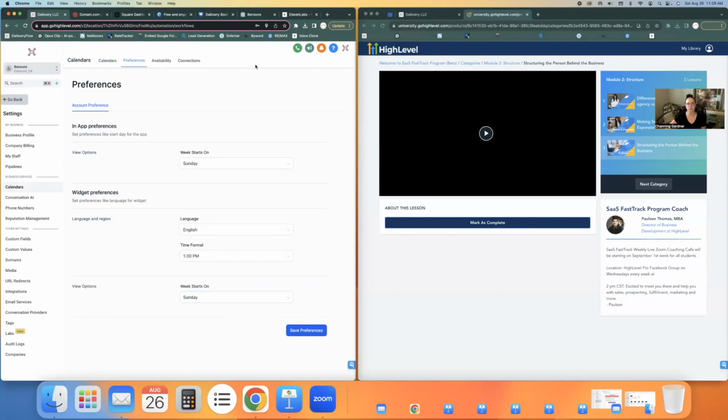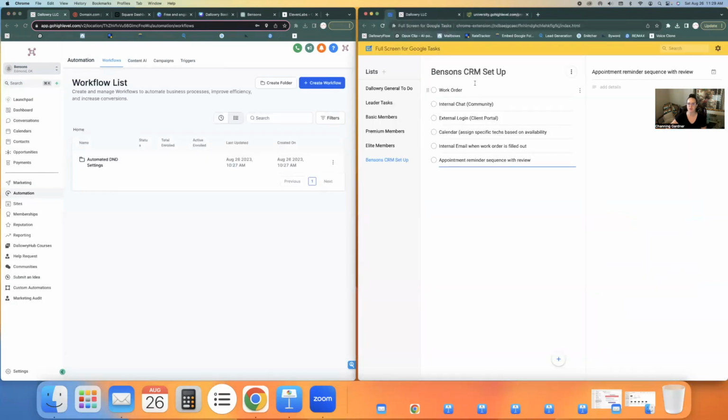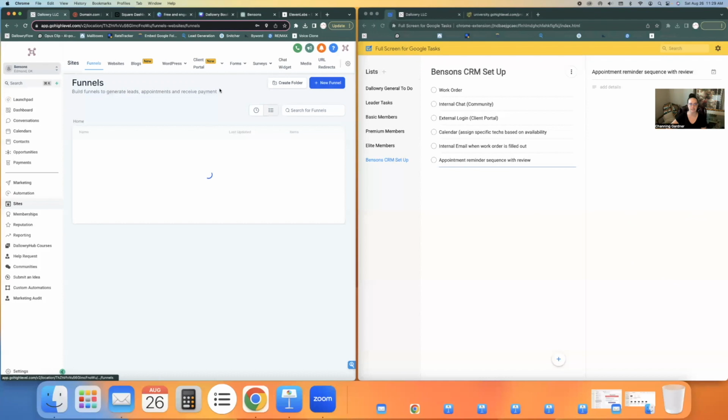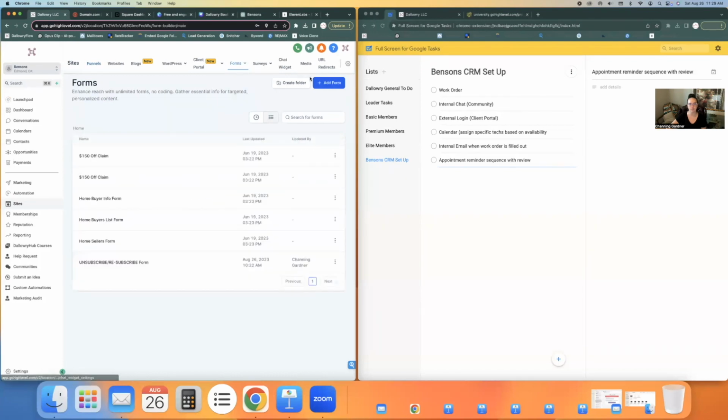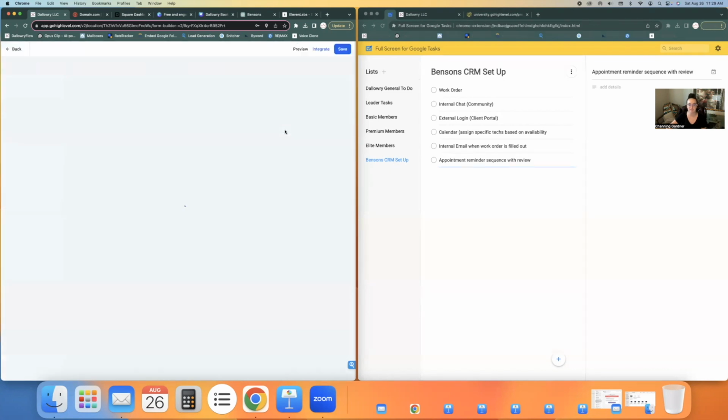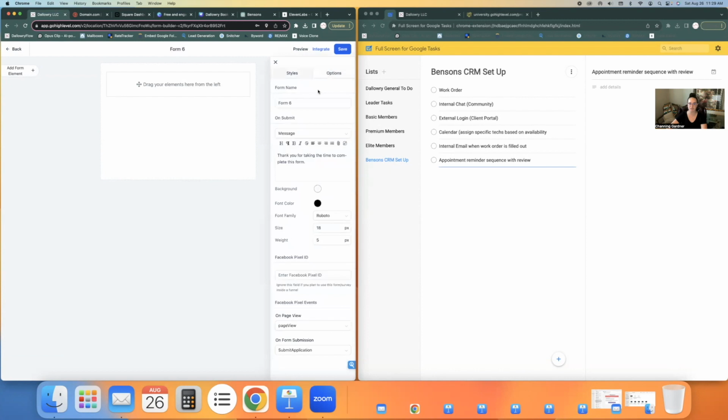Right, so first order of business, we are going to take care of this work order. This work order is going to be a form. Forms are found under sites. So you go to sites, form, and then add form, and we're going to start from scratch. Now, again, first thing we want to do is name it because we are not going to remember what form number 6 is.